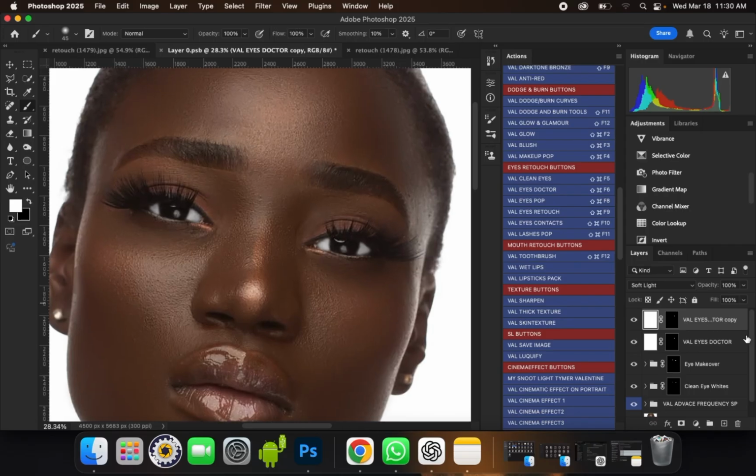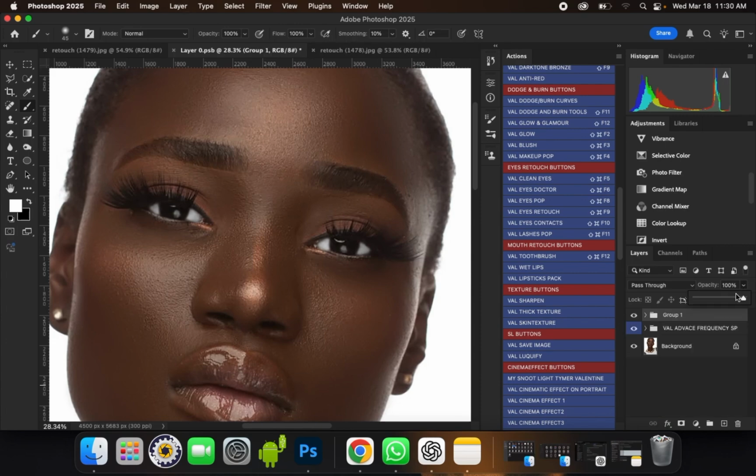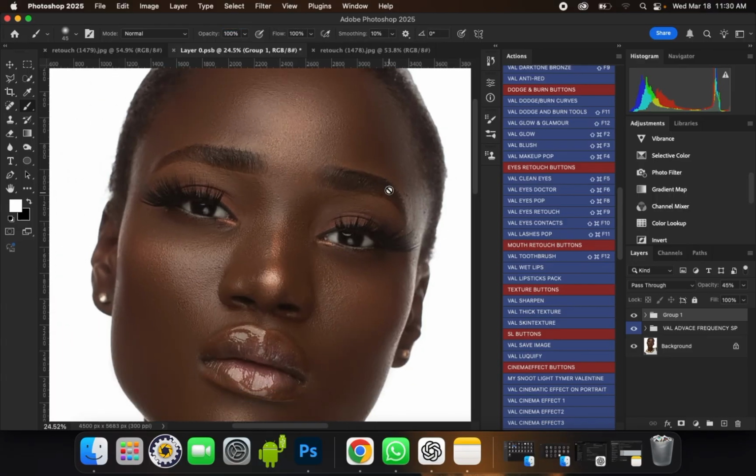Let's say everything we apply here, let's group them together, Command G. If it's too much, you drop the opacity. So as you can see right here, this is before and after. Okay, so we are good with the eyes.